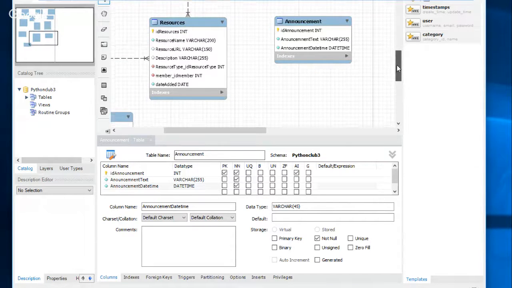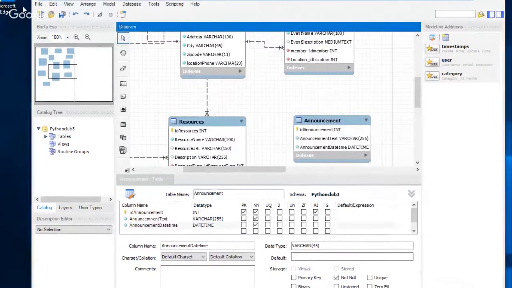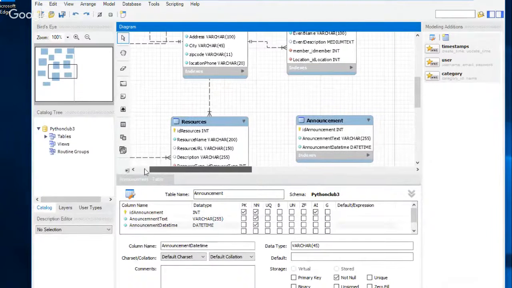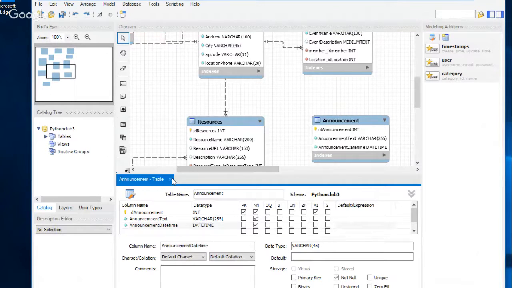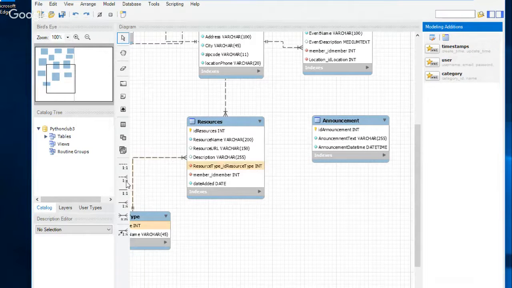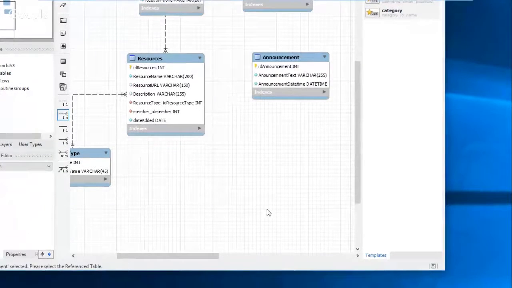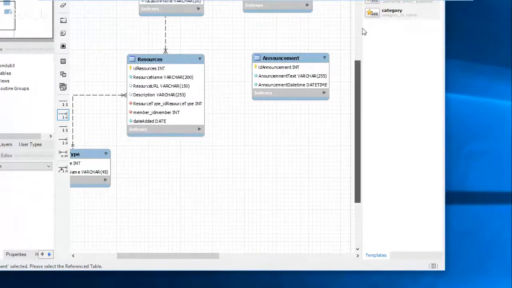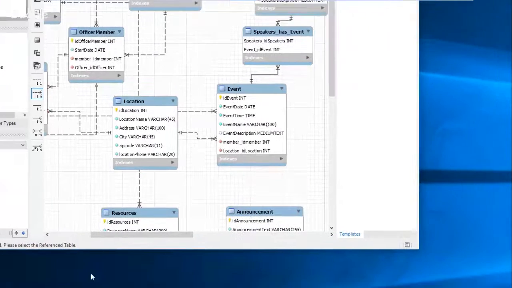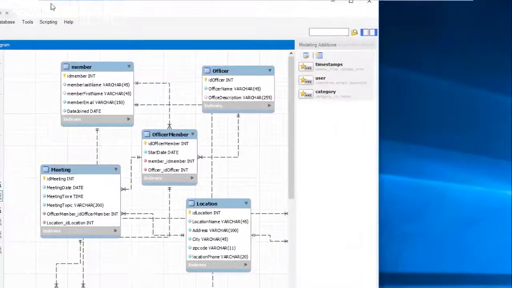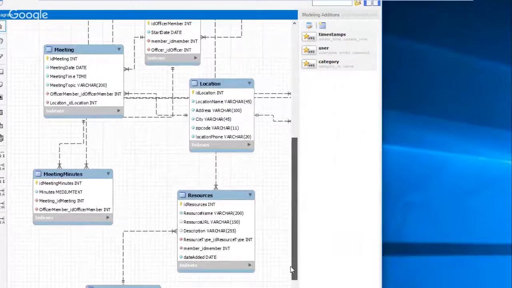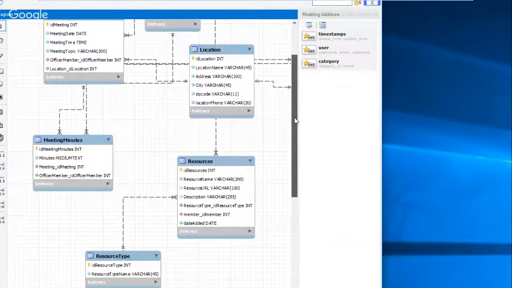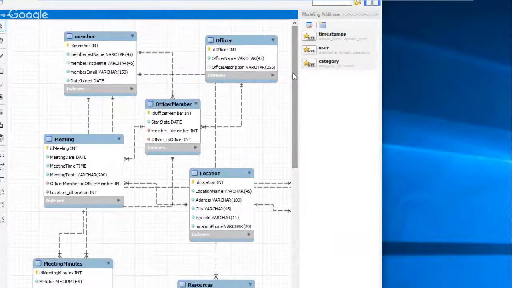So where is announcement? The other thing I'm going to do is, I think I said any member can make an announcement. So let me kill this here. I'm going to click on announcement, and then I have to go find member. So there's another one. Now this is a total spider web of relationships. But I think that we're done, and I'm going to try to arrange it.